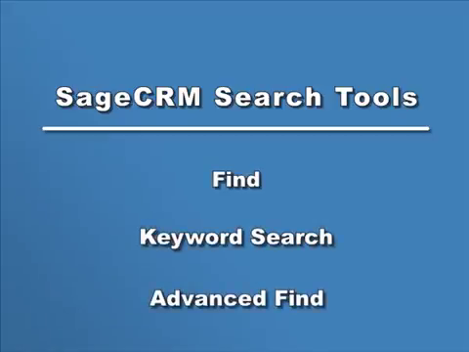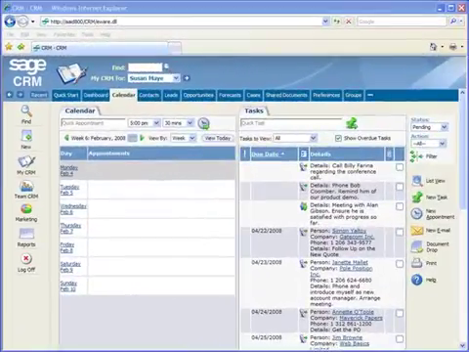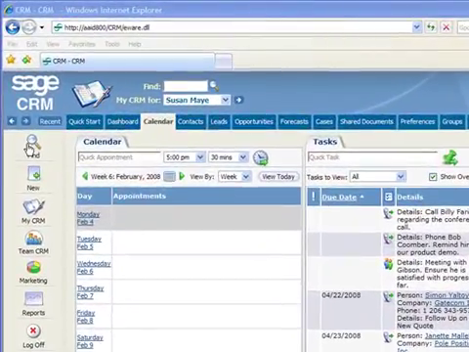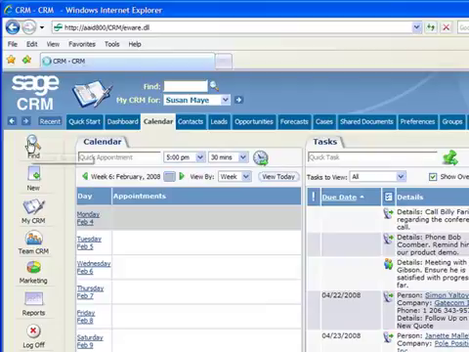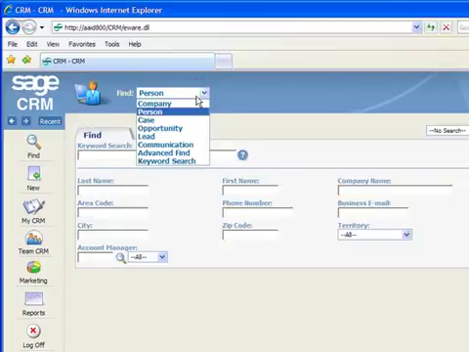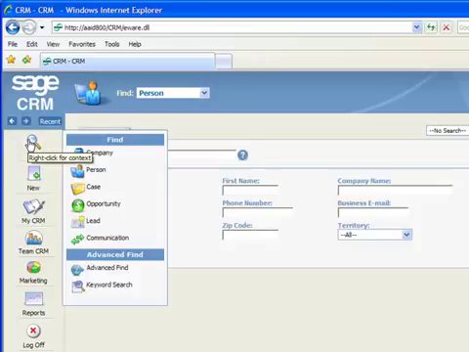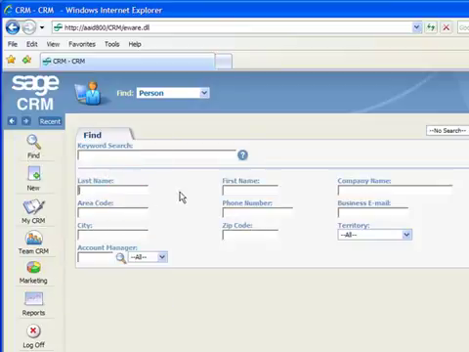In this tutorial, we'll focus on the first two and save the powerful yet more complex Advanced Find for another session. The search tools are accessed from the Finder icon, and although you can left-click your mouse and choose the entity to search, most users tell me that they prefer to right-click and make their selection from the flyout menu. We'll start by looking at the standard Finder.